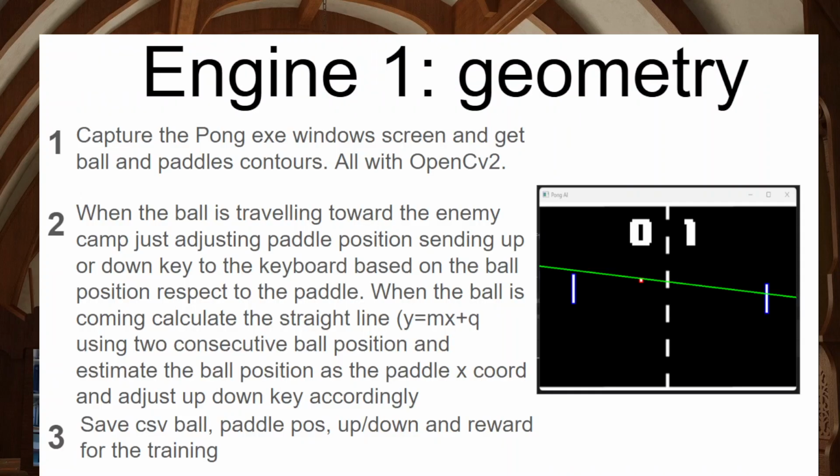Okay, so the first engine is very simple. Actually both engines rely on the fact that there's an external Pong executable that is captured. The window is captured and the objects are also captured and the contour is detected by OpenCV2, which is an incredible library, by the way.